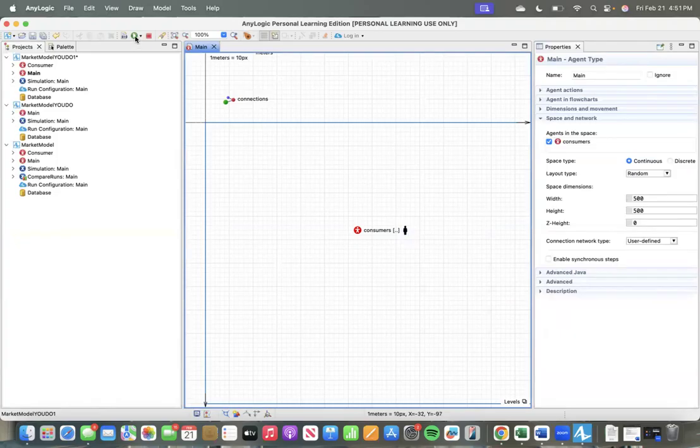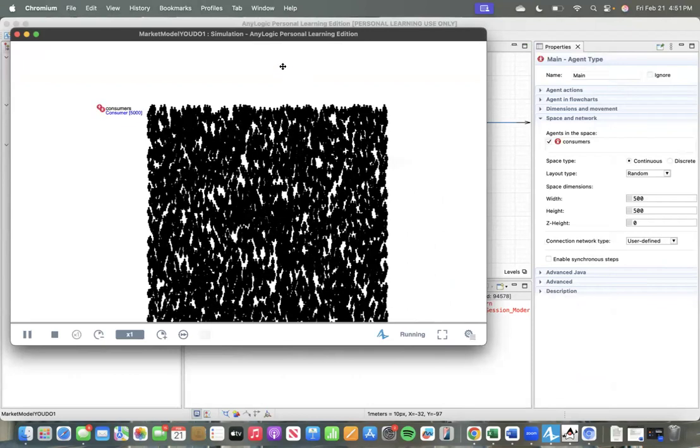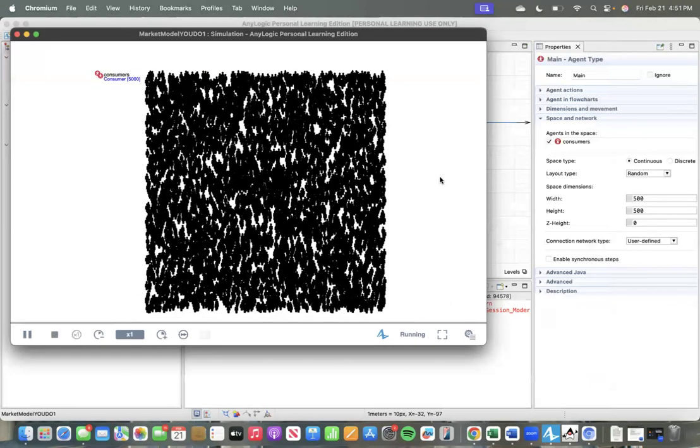And now we should be able to run our model. And this is what it looks like. And that is the end of phase one.